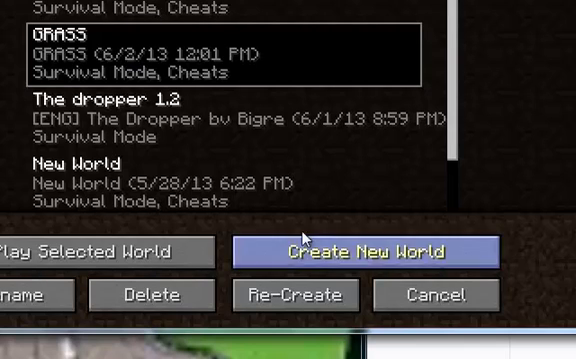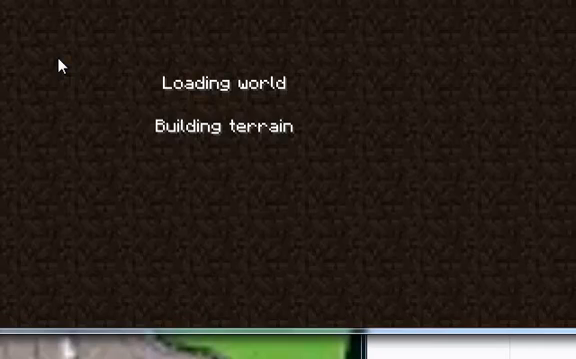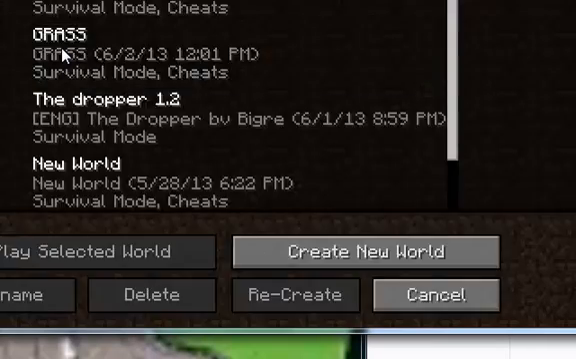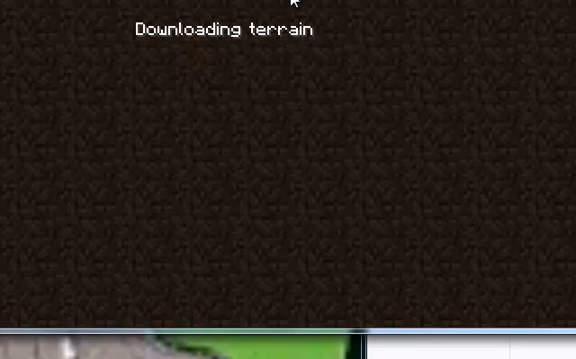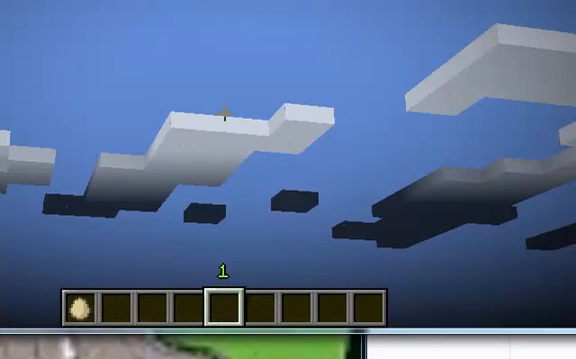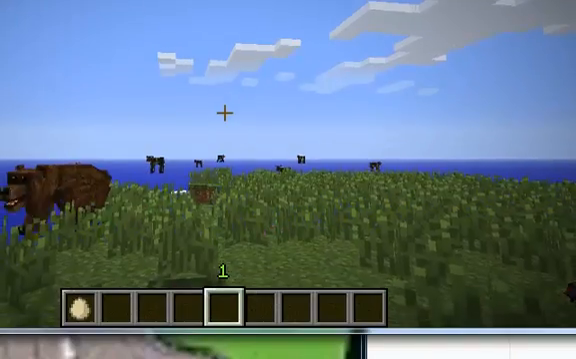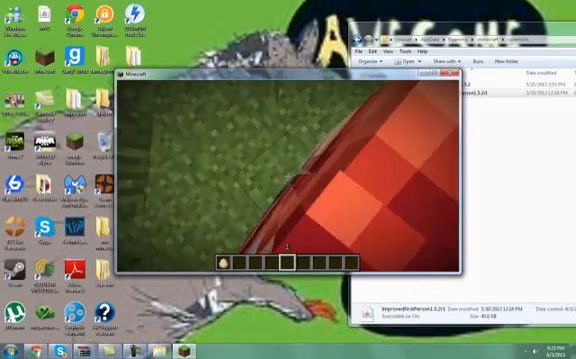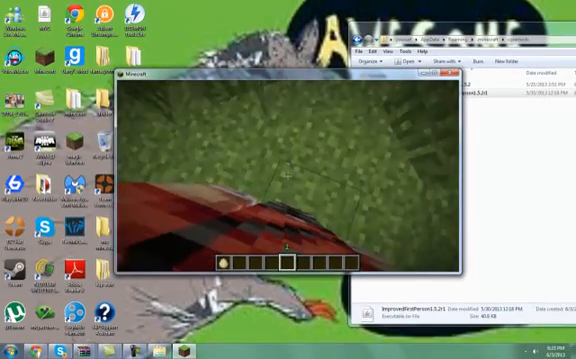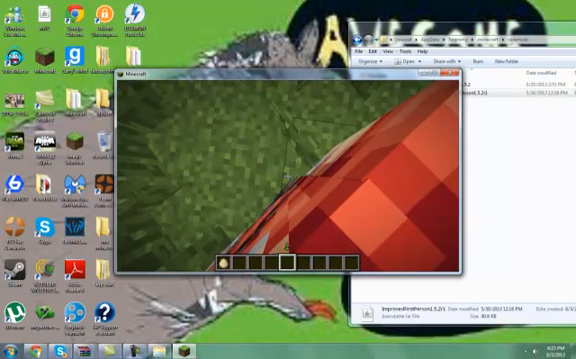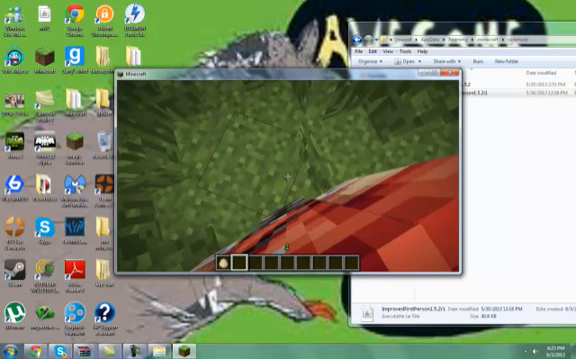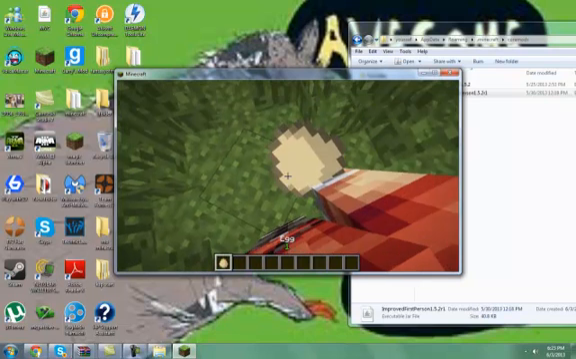Now let's go in a world. Sorry if you get any lag, guys. It's just my computer. Or just the recorder. So as you see here, it works. When you look down, you can see your legs and arms and stuff. I really like this mod. When you hold an item in your hand, it's really nice.